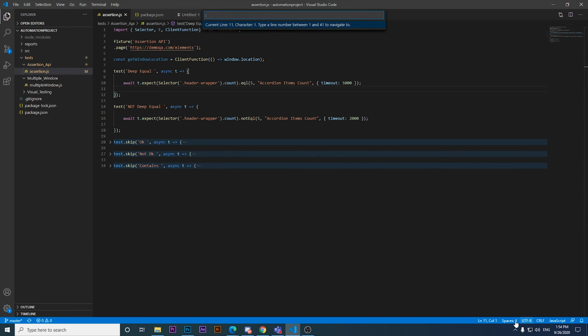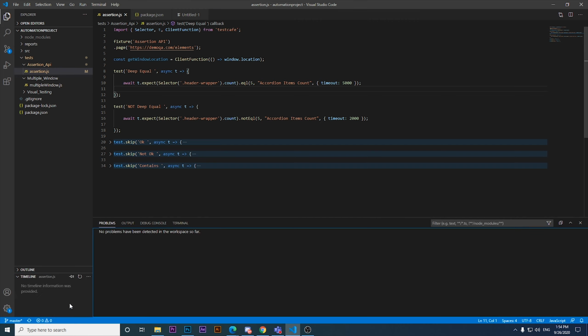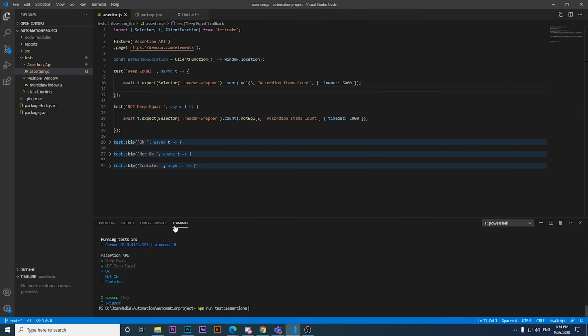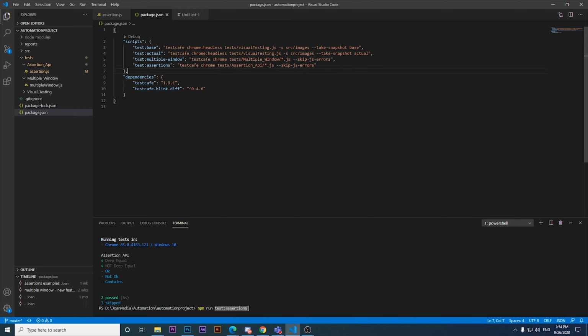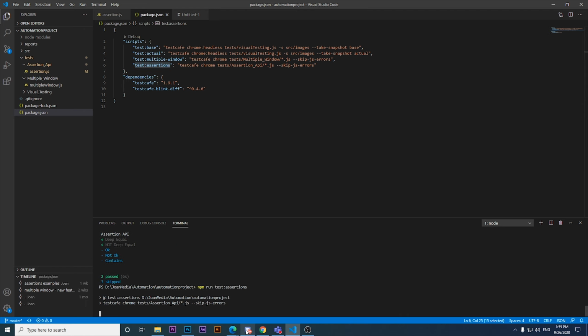Let me see, where was it? Actually here. I'm gonna click on this, and after that I'm gonna click on terminal, and then in the terminal I'm gonna write down and run npm run and the script name, test assertions, like this one over here. This is something that we have covered in previous videos. If you want to see how we can install and how everything works in TestCafe, you can see the introduction of this technology in a previous video in this channel. So let's go ahead and run this.